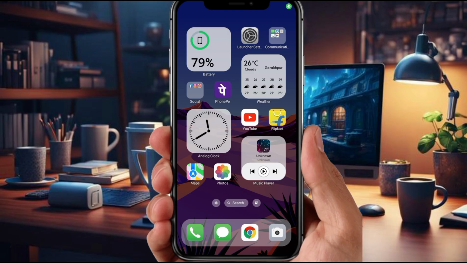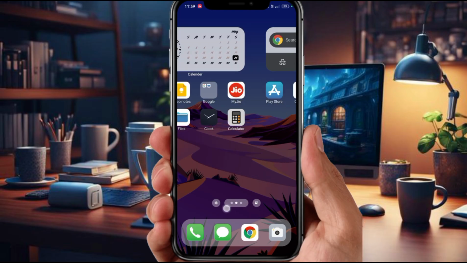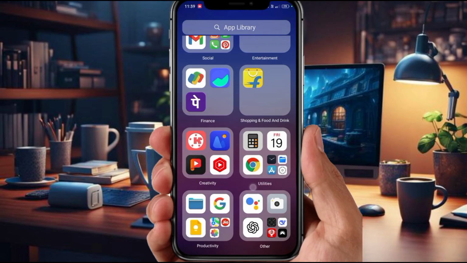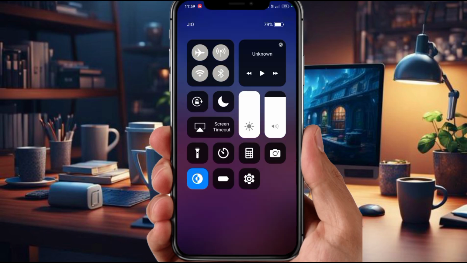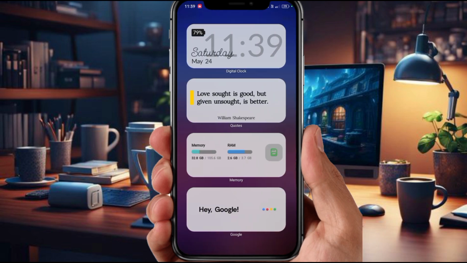So friends, you can see here that I have converted your phone into iPhone. You just have to do one setting. After that, your phone will be converted into iPhone. So let's start the video.